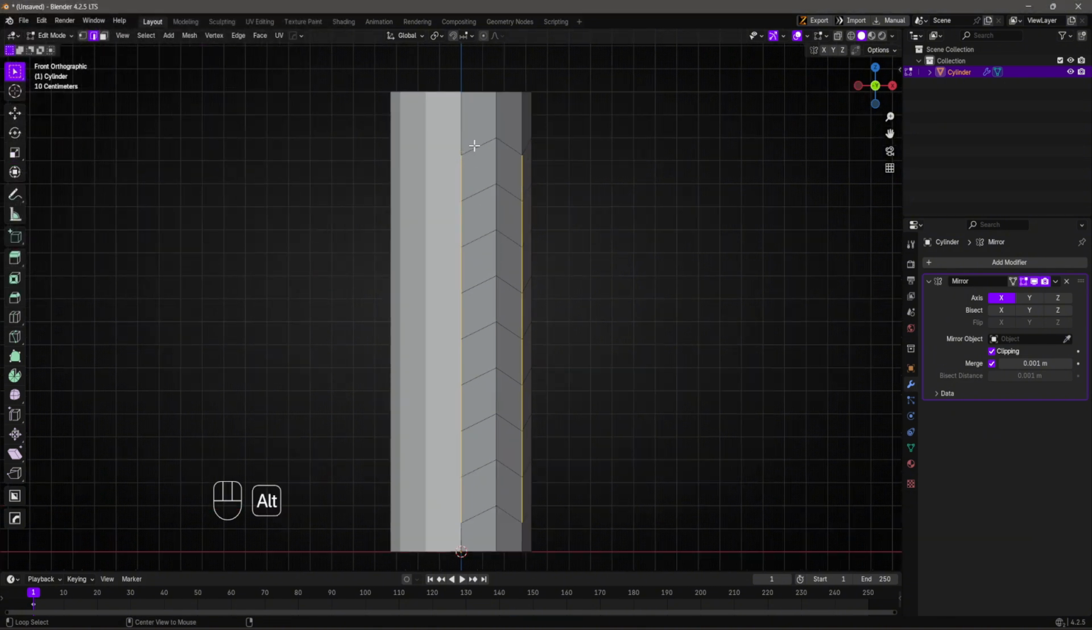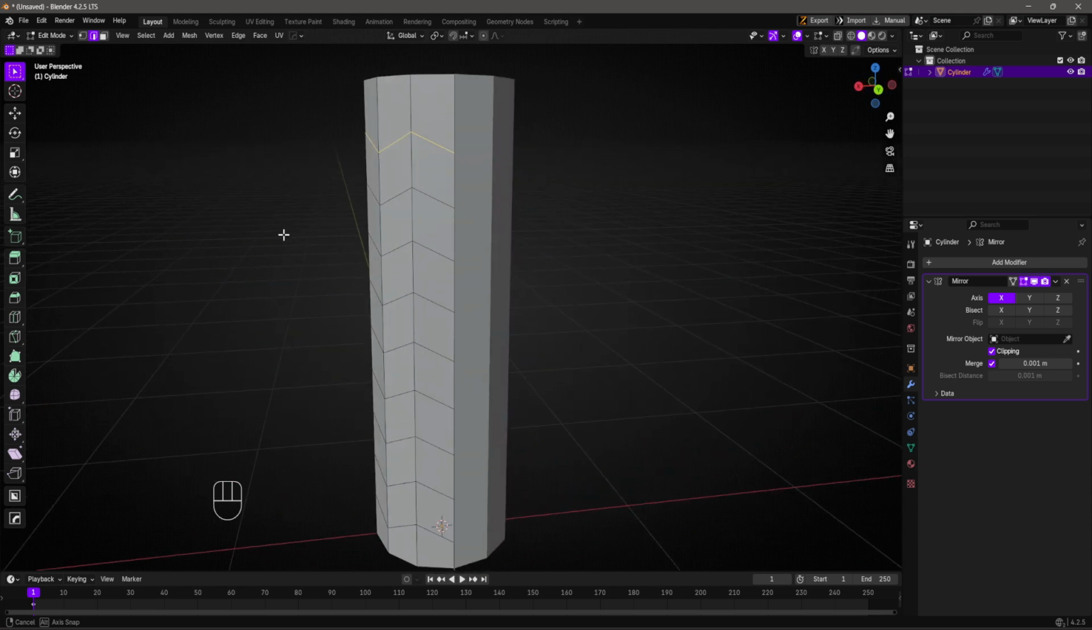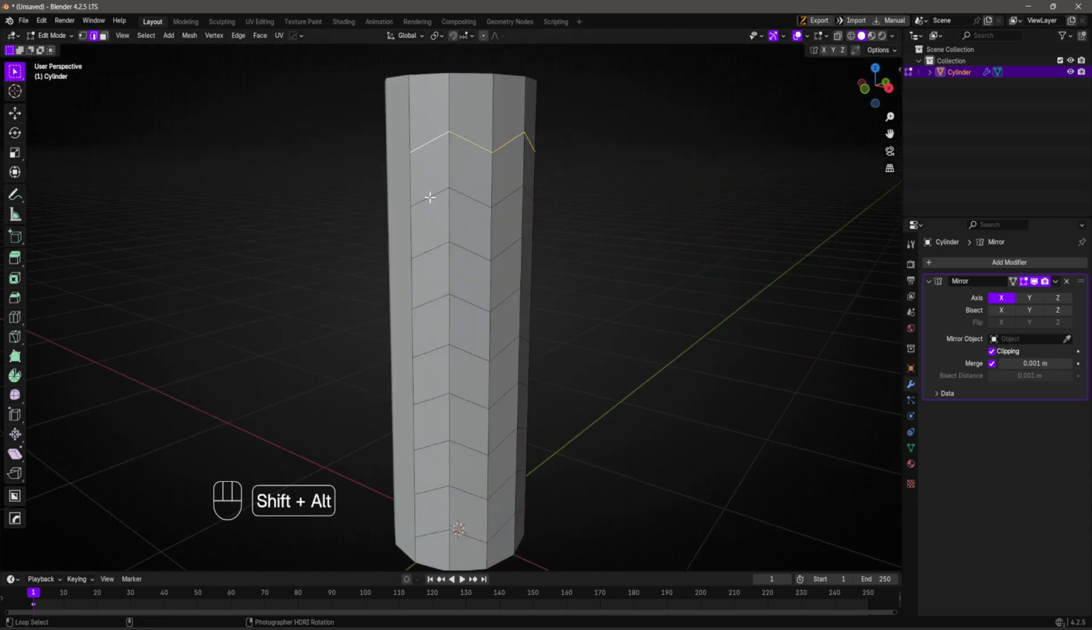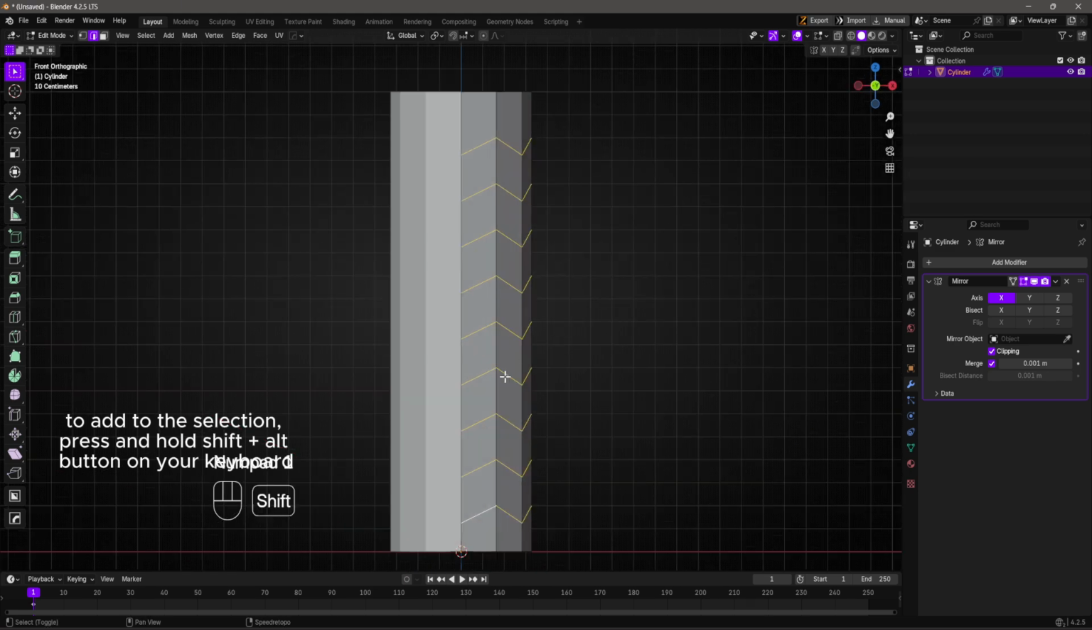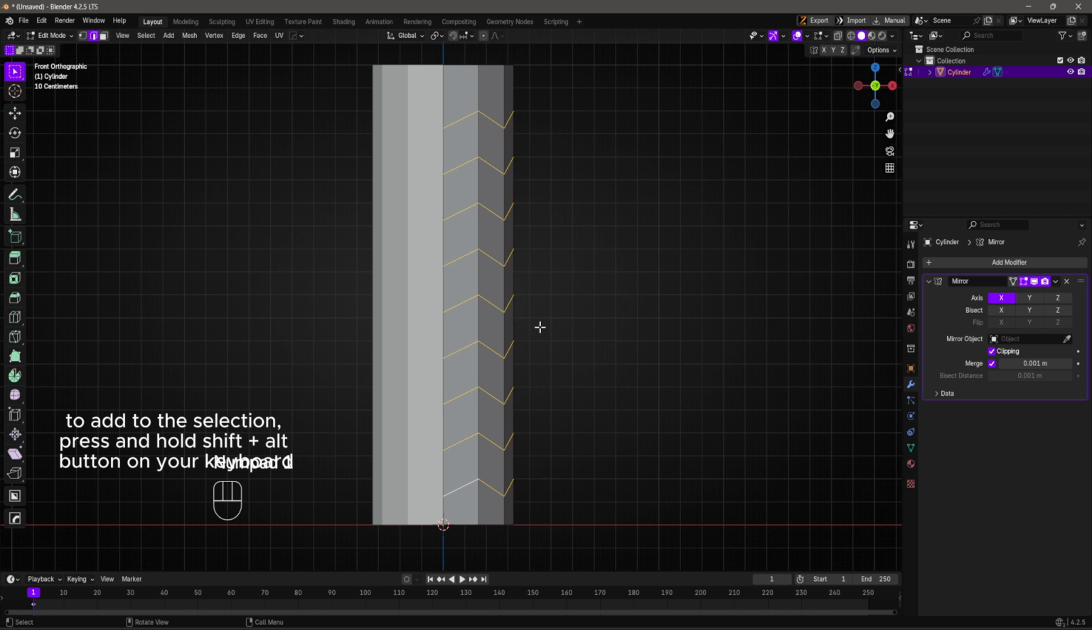Yeah, so Alt click to select a complete edge ring. Okay, Alt click, Alt click, and so on around all of them. Okay, here you go. And then the next thing to do is I want to bevel.